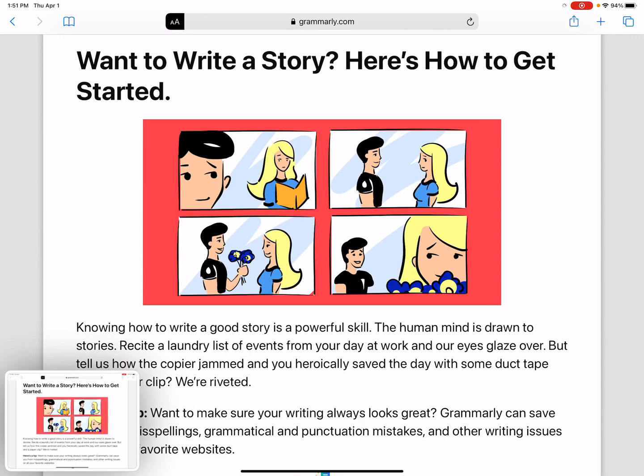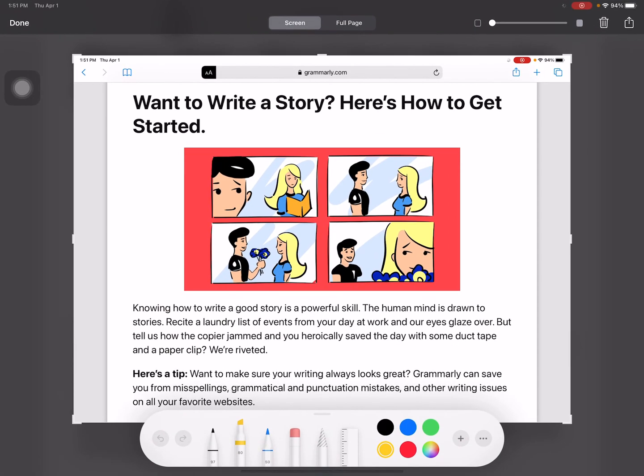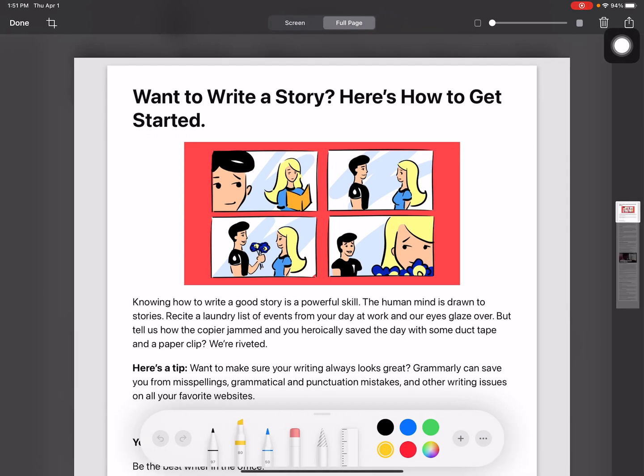So there's the article. Before that goes away, I'm going to tap on that icon. So right now it's just a screenshot, but what you'll notice is you can actually take this full page and it'll turn it into a PDF for you. So let's get that full page. And now here's the full web page that we had access to. Over here, I'm going to hit done, and it's going to ask me where I want to store it.